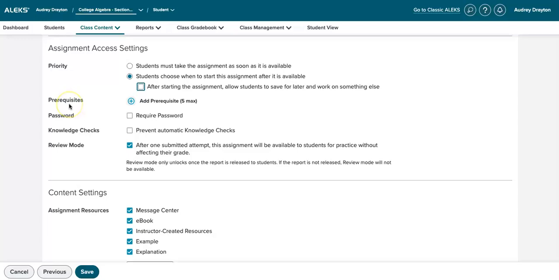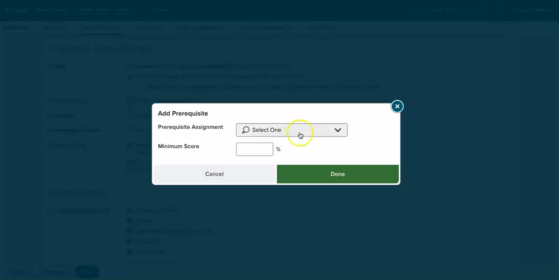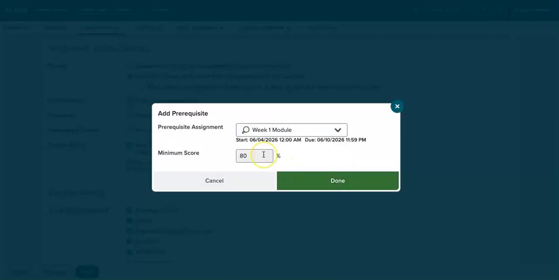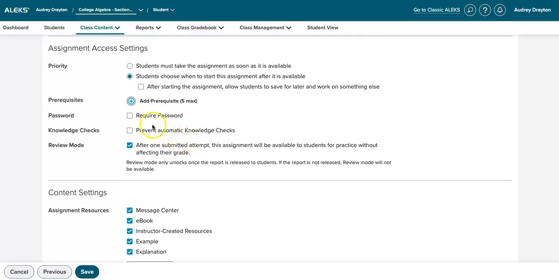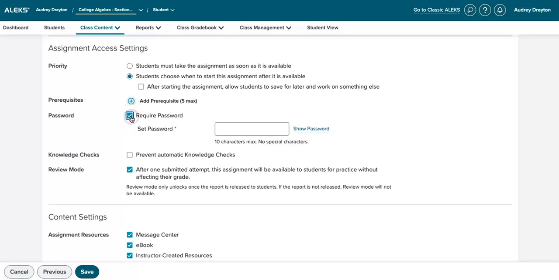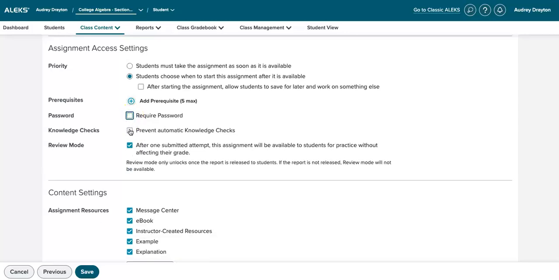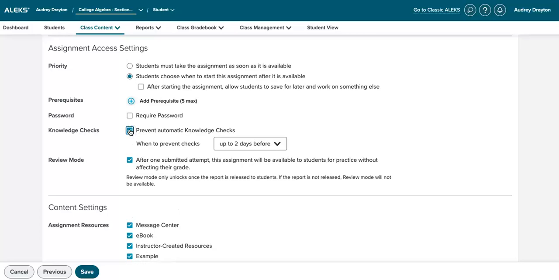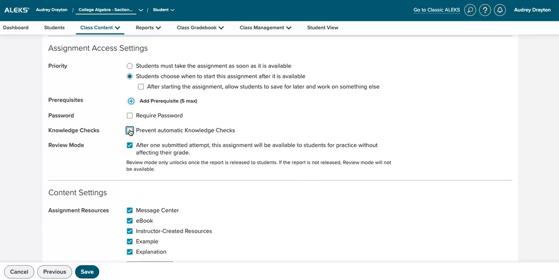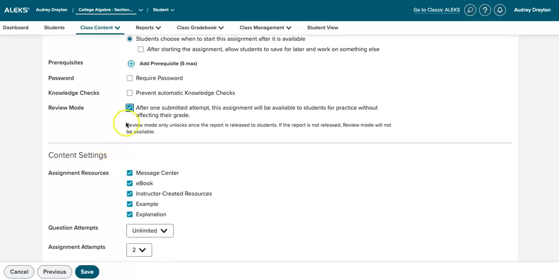The next section down is for the prerequisites. You can add up to 5 prerequisites in ALEKS for a particular assignment, as well as choosing the minimum score for each of those prerequisites. In this assignment access settings section, you can also check the box on or off to require a password. You can also select or deselect if you're wanting to prevent those automatic knowledge checks from popping up. And you can also select or deselect if you're wanting review mode to be enabled for your students. Review mode is after one submitted attempt, the assignment will be available for practice without impacting their grade.